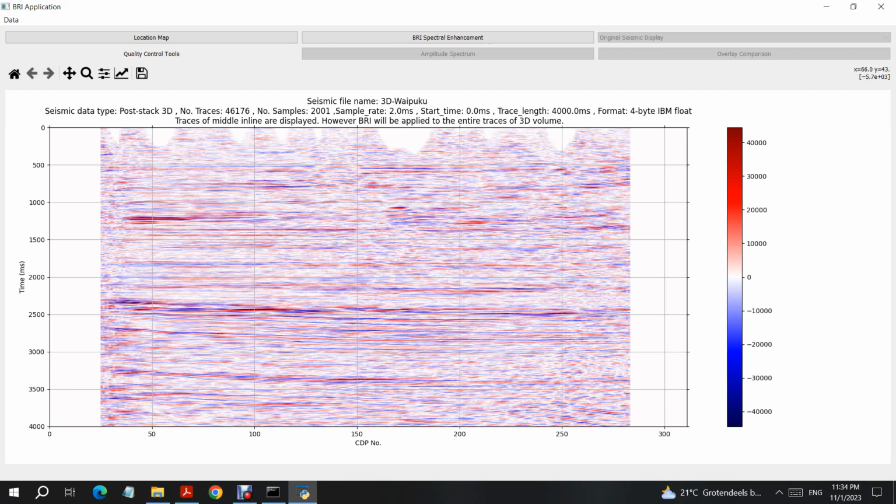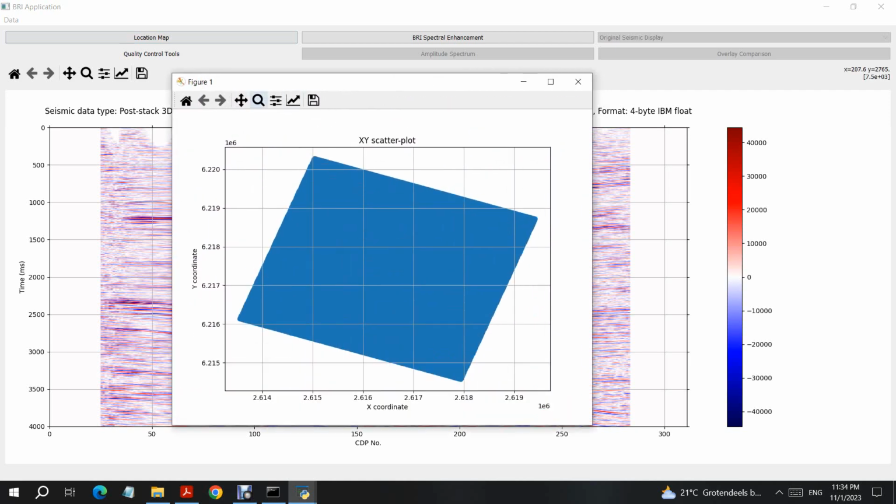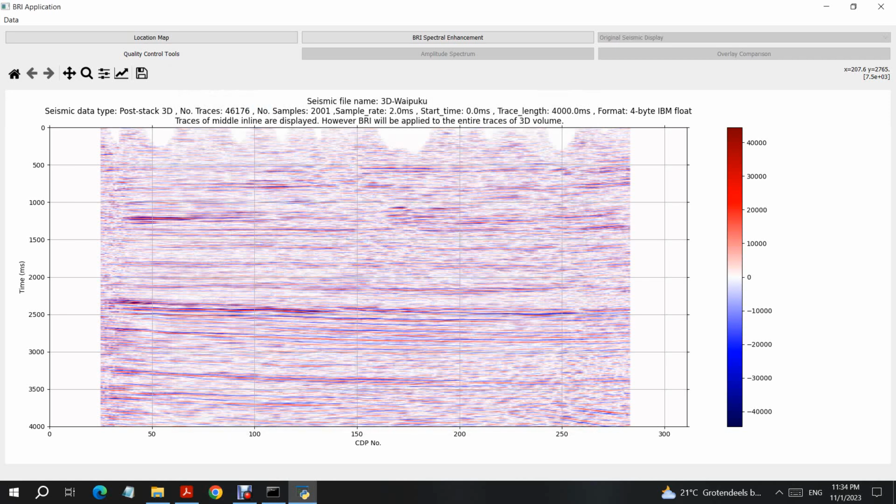At the top left hand side there is a button, Set Location Map. If I click on that, I'll see the XY coordinate map, and by zooming into this part I can see the bin centers of all the traces. At the middle top you'll see BRI Spectral Enhancement. Before clicking on that, all the other buttons are grayed out. Once I click on that, the BRI or Bluing Reflectivity Integration is implemented.